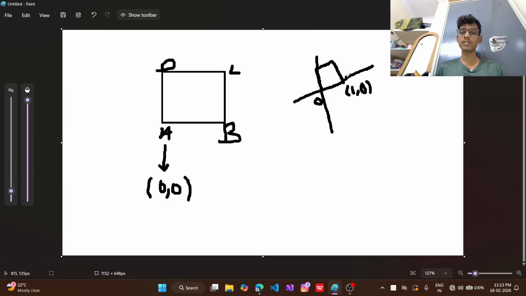1 comma 1, because when we are going right we are increasing 1 unit of the x-axis. When we are going up, we also increase 1 unit of the y-axis. So we'll get this. Then we are moving left, so we decrease 1 unit of the x-axis and get 0 comma 1. Okay, I hope you all understood. So our a point has become obviously 0 comma 0.